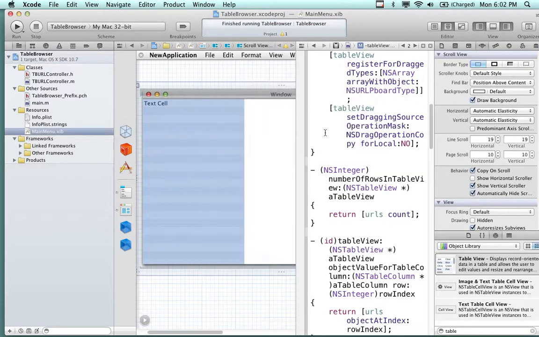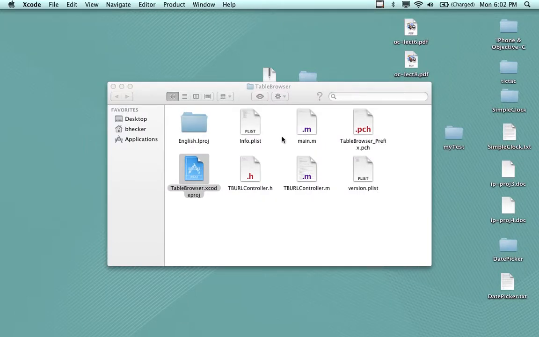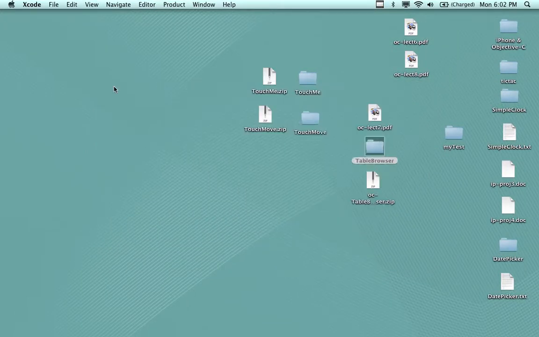Oops, let's stop the event here. And you can actually download that. It's called Table Browser. It's because it's using a web browser with a table, essentially. All right, I'm going to throw this away here.